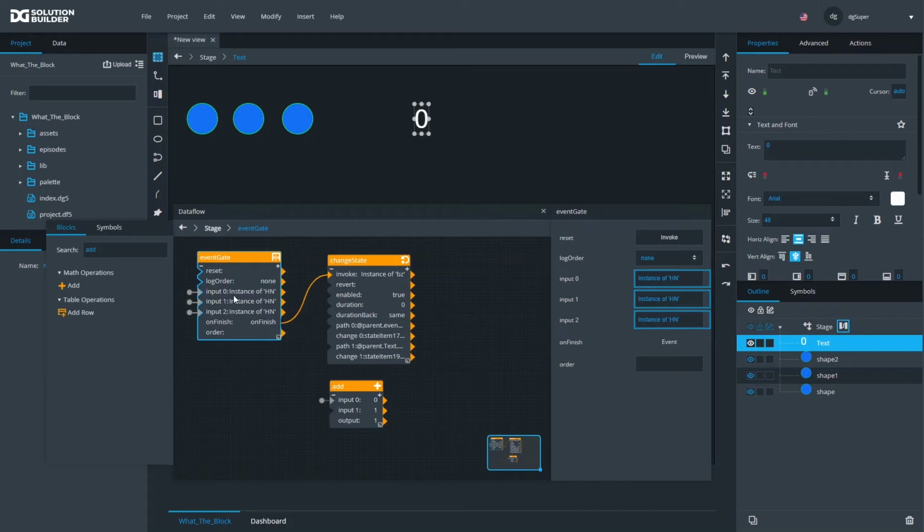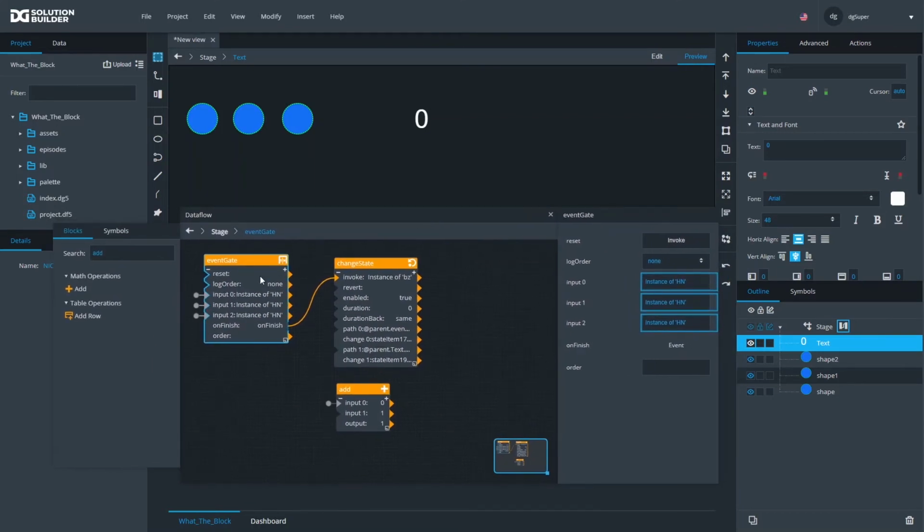Okay, so first let's see how this works, and then we'll go through different options. I'm going to switch to preview mode. I click preview twice to bring back my data flow editor so we can see the data flow together with the page in preview mode. Let's go ahead and start clicking. So I'm going to do 1, 2, 3. Nothing happened. 1, 2, 3. Nothing happened. Now let me try and reset it. 1, 2, 3. This time something happened.